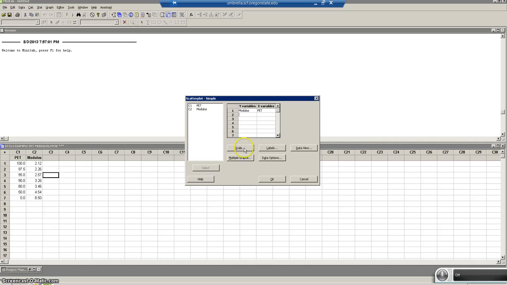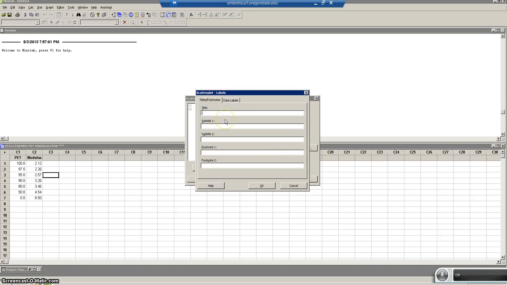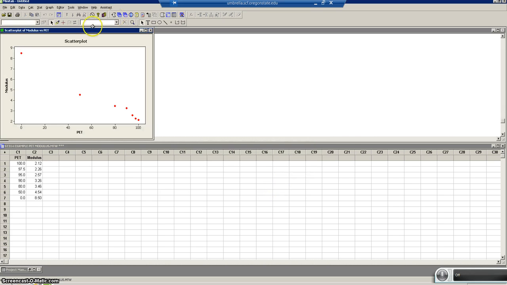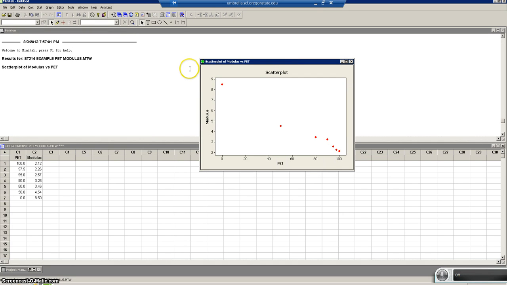Okay, so from here you can actually create a label for your plot. So under labels you can type in scatter plot. And you can put in whatever you'd like there. You don't need to make it too fancy. Okay? And I would actually put in then the names PET and modulus if I were doing this for my homework. Okay, so what can we see from this scatter plot?